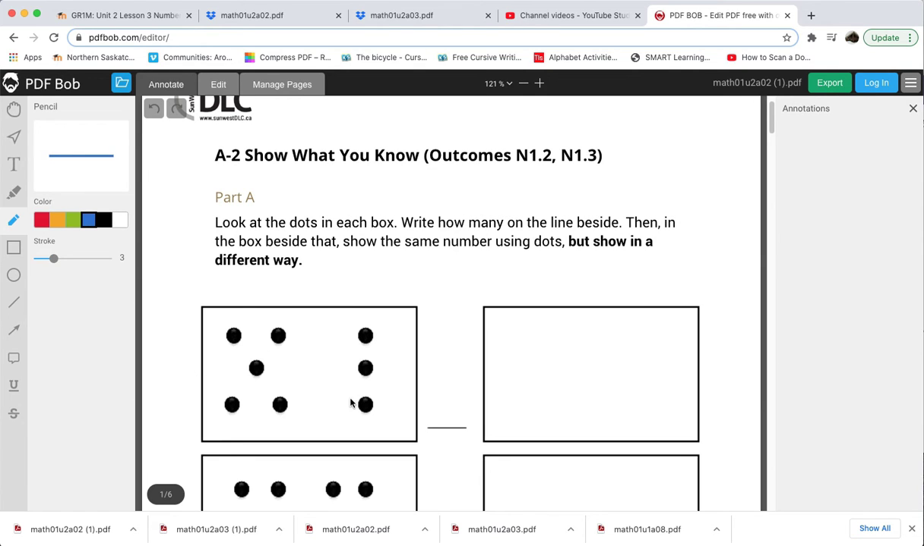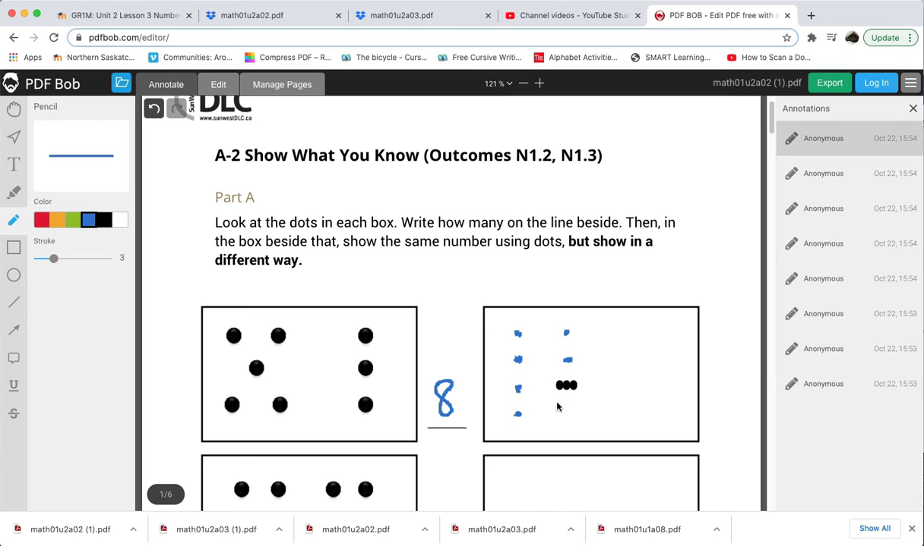And so I counted my dots, there's 8. So now I can actually make the number 8. I'm just using my mouse, and I just made the number 8. So I can answer right on here. Now it says show the same number of dots, but show in a different way. So I just need to show 8 dots. And I can draw my 8 dots. 3, 4, 5, 6, 7, 8. There you go. I just made 8 dots.